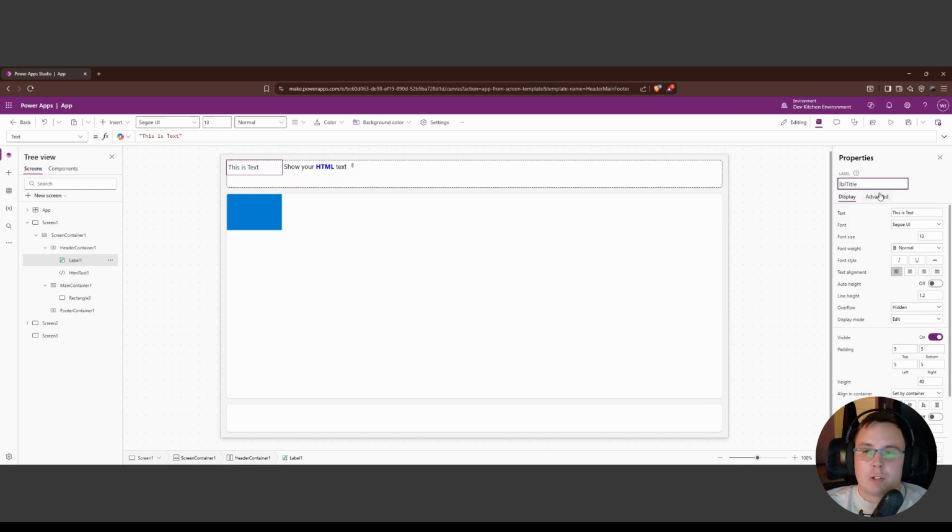Let's say this is Screen1, so S1, right? That means now I know just by looking in the tree view, I can see this is a label control. It's currently got the title content in there. It's on Screen1. Makes it so much easier to maintain and manage things later.